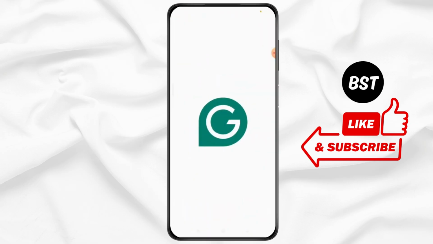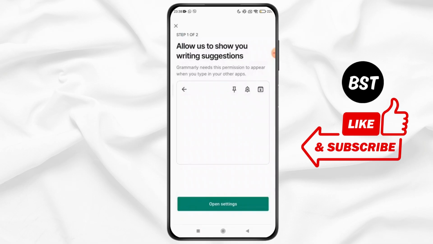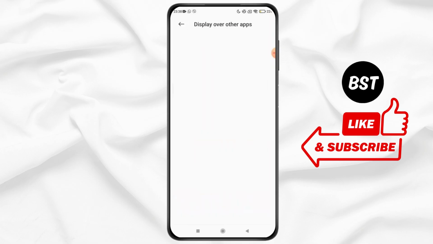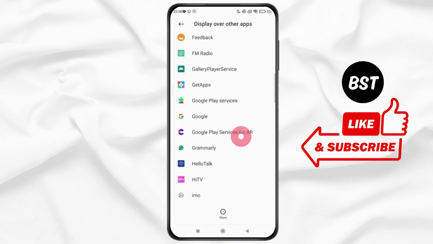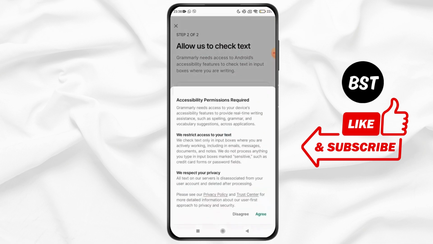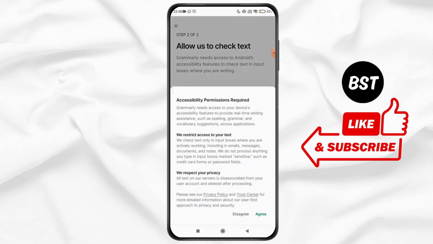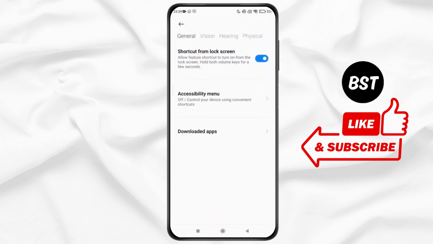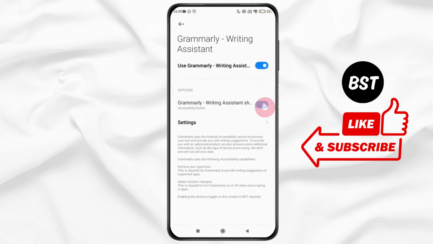After opening your Grammarly app, you will see the sign in or create account option. You can just go for the get started option, go for the agree terms and policy, and open up your setting here. And after that, you have to scroll down and go for the Grammarly and just go for the allow here. And just go for the agree. And here you have to just go for this and use your Grammarly.